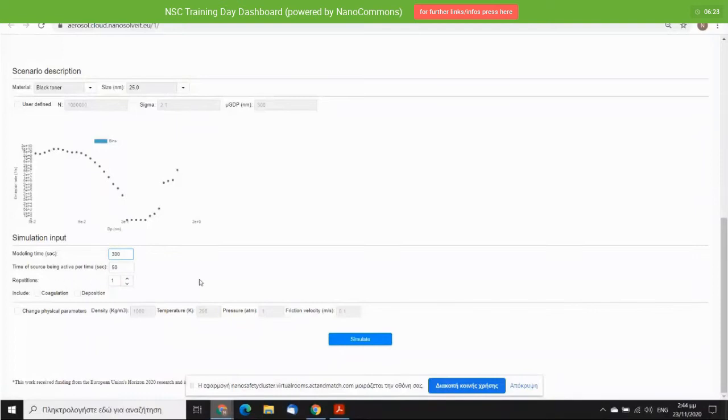For the repetitions, I will put 1. I will include coagulation and deposition in our computations, and I will not change the physical parameters. And I will press simulate.